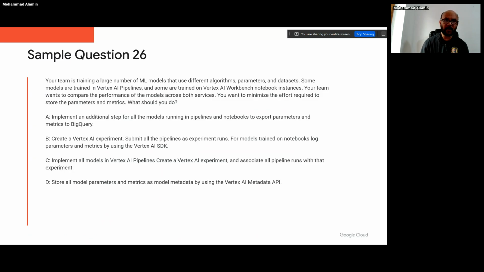Option B, create a Vertex AI experiment. The pipeline must run as an experiment, and the notebook logs params plus metrics via the Vertex AI SDK using log params and log metrics. This gives you a good result. It gives a single experiment view in Vertex AI Experiments and minimal overhead, since the experiment integrates directly with both. So this is the same platform and gives you the overall comparison between these two platforms. This is the best match.